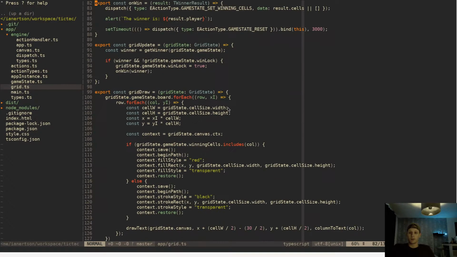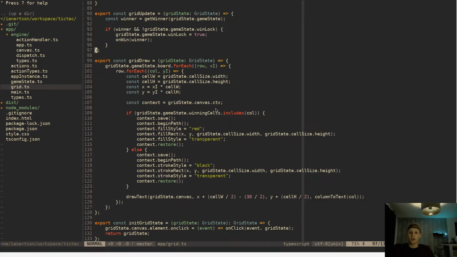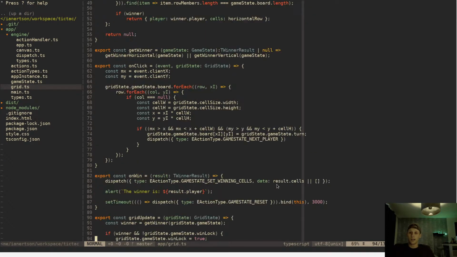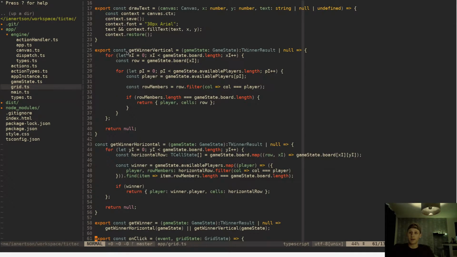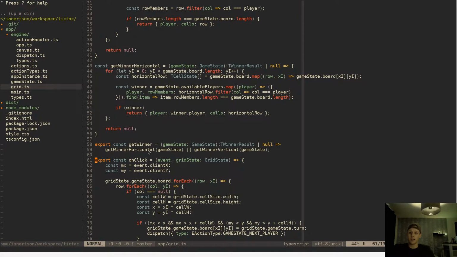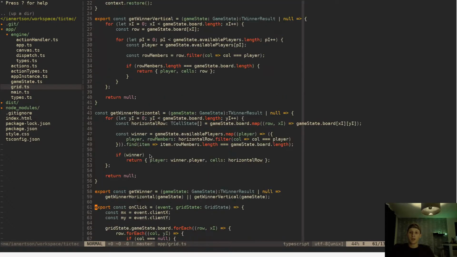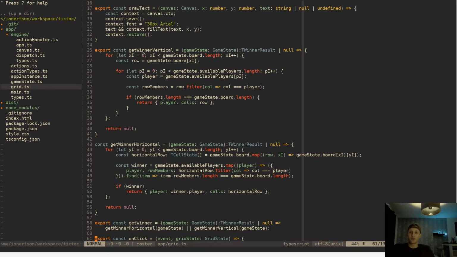I don't know where I'm going to put it right now, but right now I want to make it so that you can win diagonally. So we have the get winner vertical, get winner horizontal, and we have the get winner. So basically, okay, actually first I want to refactor get winner vertical, because as you can see, it's not as simple as get winner horizontal. I think it can be simplified a bit.